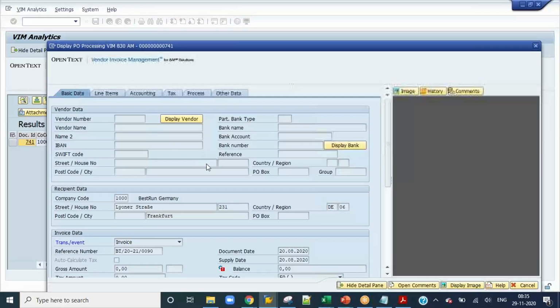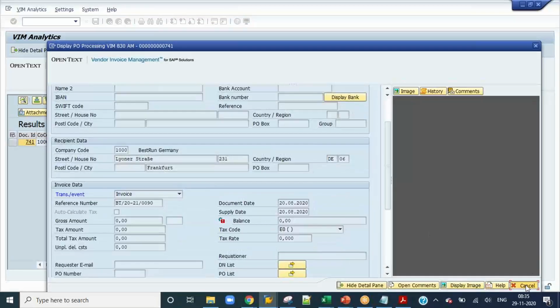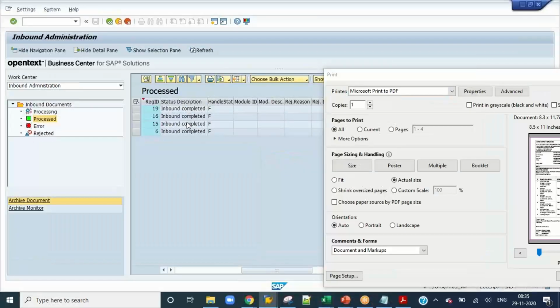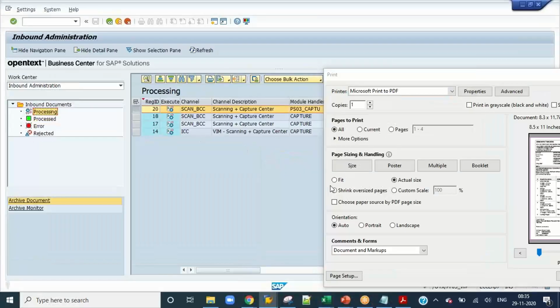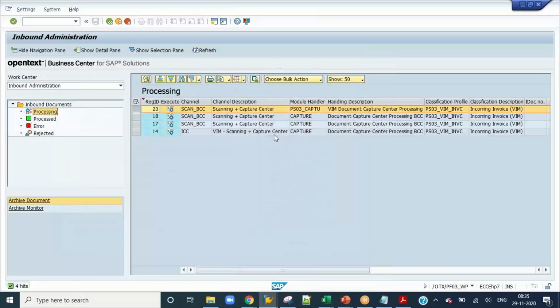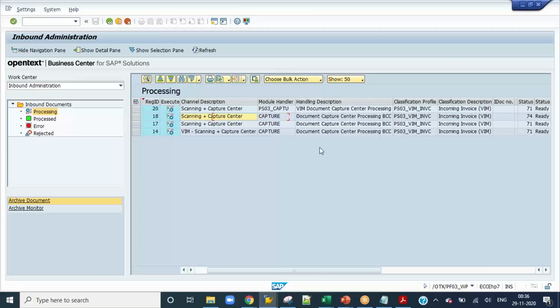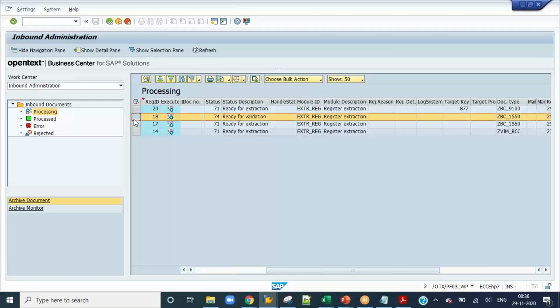Ram, where then does the validator come into the picture? Once the invoice is in ready for validation, if you go to the validation client, it will come to the validator. So if you see the status in processing, ready for validation, at this stage the document you can see in the validation client.